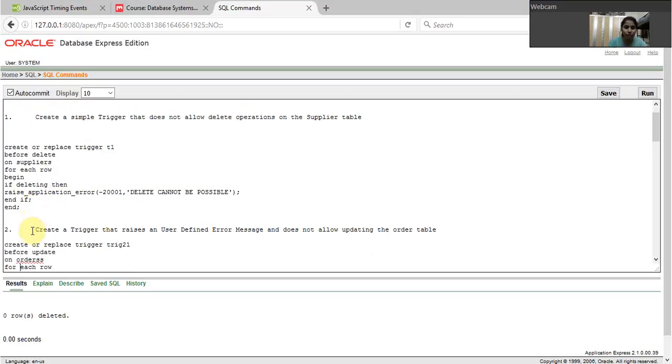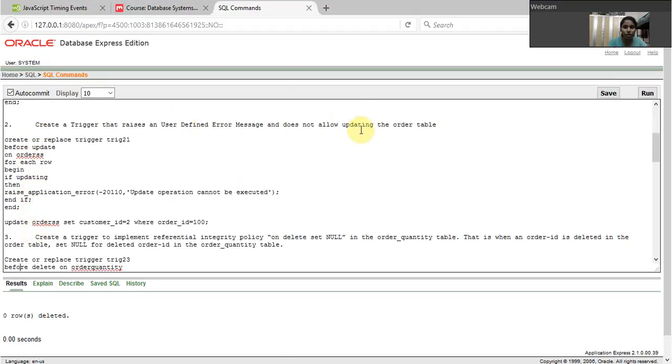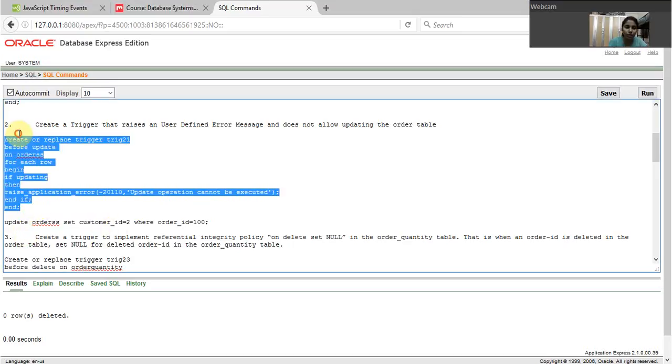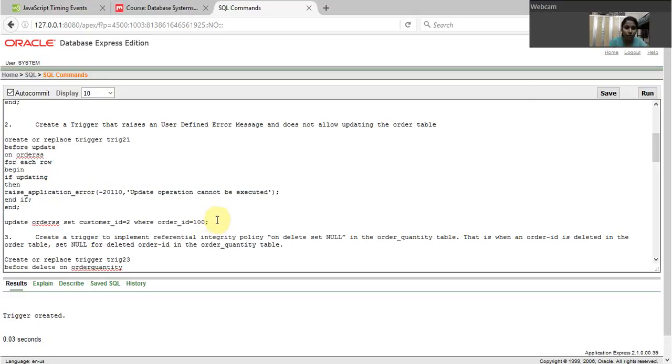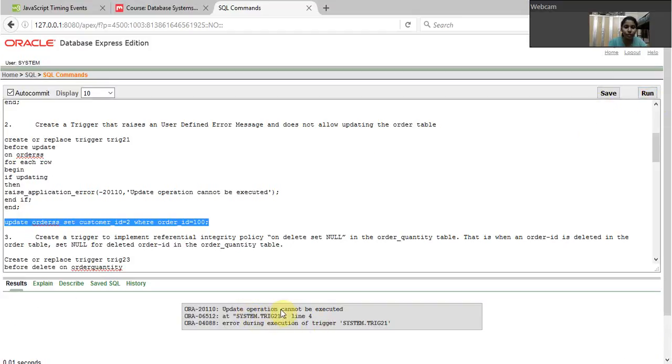In my next query, I have to create a trigger that raises a user-defined error message that does not allow updating the order table. For that, create or replace trigger before update on the order table for each row begin if updating, then raise application error. So when I run my program and try to update, it will create an error. It will show the update operation can't be possible error.